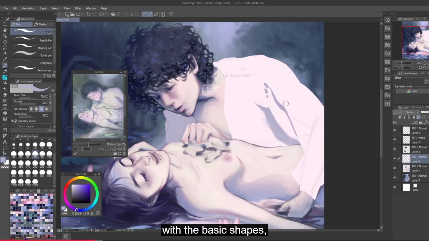Once you're satisfied with the basic shapes, you can start adding details such as folds, seams, or any decorative elements. These details will help enhance the realism of the clothing. This is a crucial step as it will help us create depth and dimension.